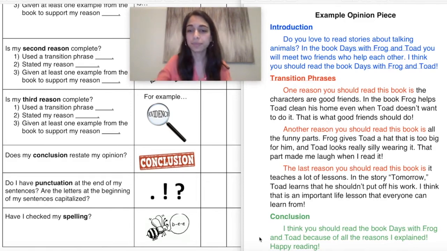And as a reminder, over here where it says conclusion, you don't need that. I have written that to show you in my example where the conclusion is, but you don't need to write that word conclusion there. You just need to say your opinion again. If you want to use the word conclusion as a transition phrase, you are welcome to do that, and you could write, in conclusion, I think you should read the book so-and-so. So that's different, but you don't need to write it up here as a heading like I did for the example.